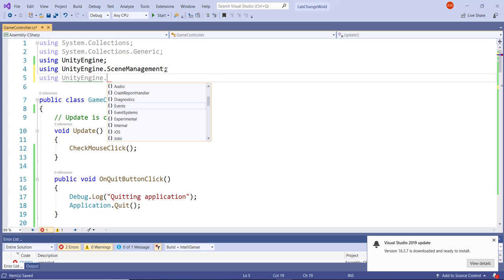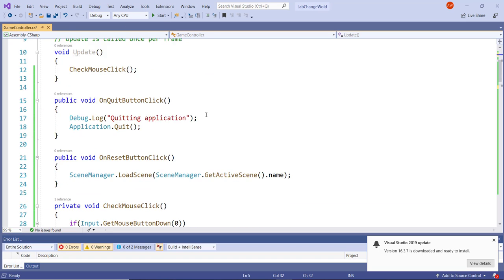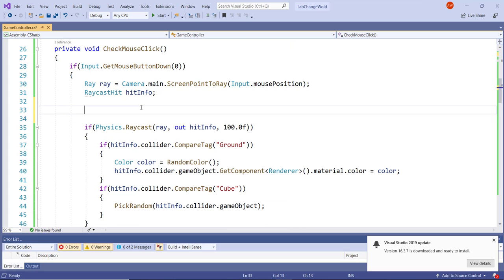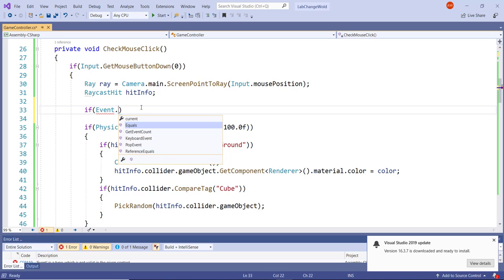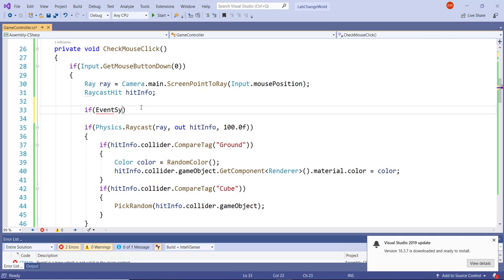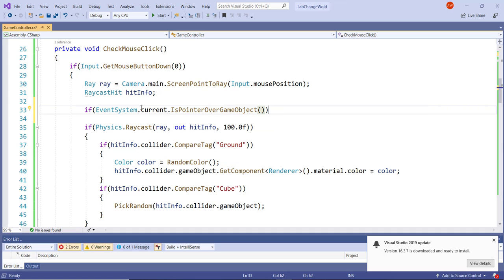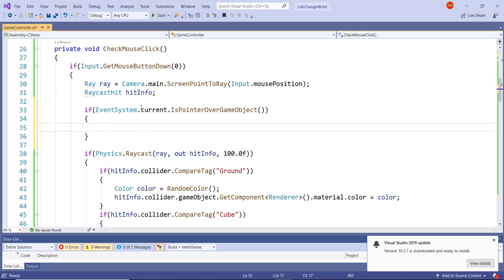Oh, it's not going to help me anymore. EventSystems is the one that we need to import here. And then I'm going to modify my code a little bit. So before I raycast, I'm going to check, sorry, it was EventSystem.current.IsPointerOverGameObject. So now if I leave it like this, it's considering that I'm on UI.